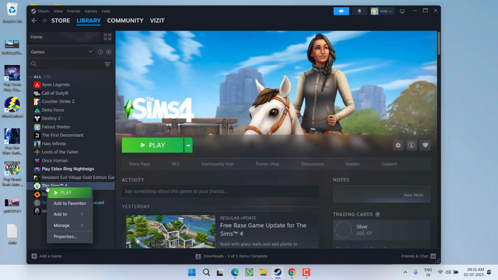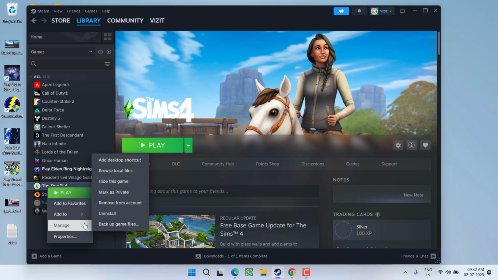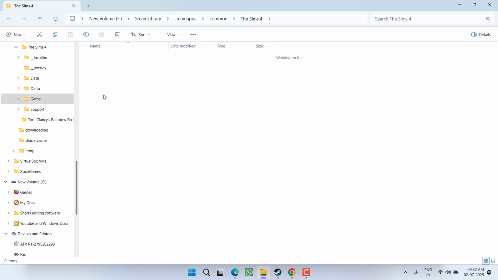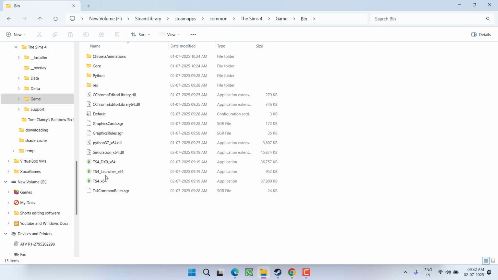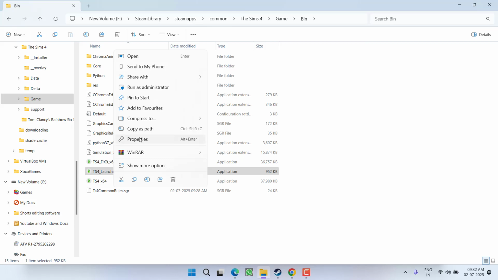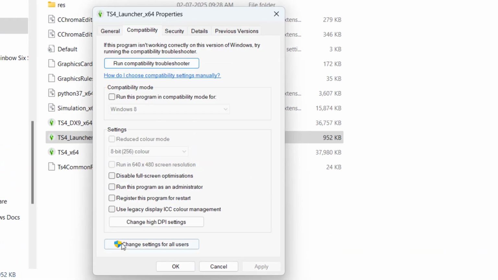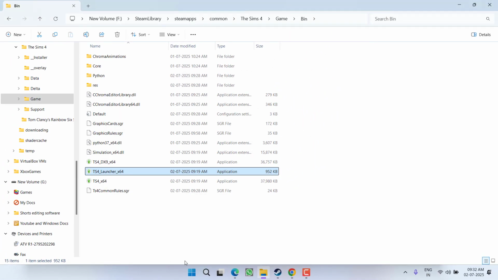First of all, in the basic step, right click on the game, choose the option manage and click on the option browse local files. Now here open game folder, bin and you will find the launcher file. Right click and go to its properties, click on compatibility tab and check mark the option run this program as an administrator. Hit apply and OK button.